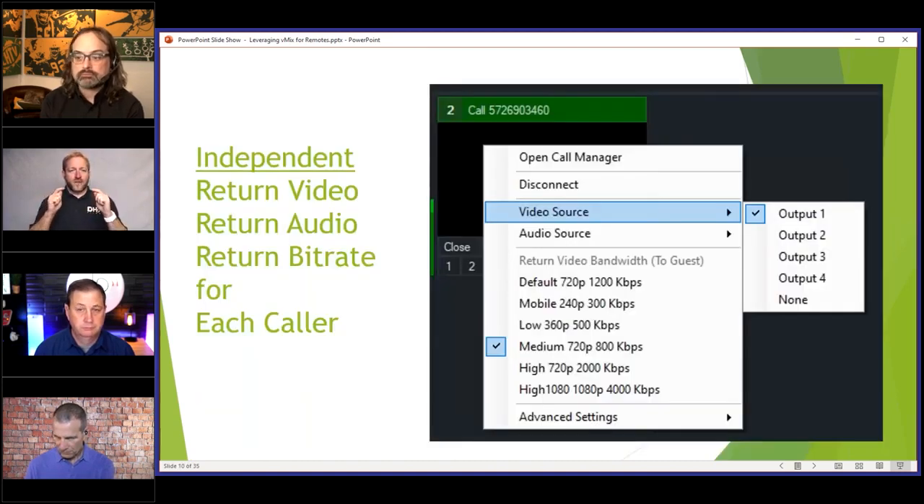Also, you have independent return video, return audio. You can control the bit rate of each return feed. If you have to manage your bits, like Corey was saying, if you don't have a whole lot of bandwidth, you can manage that. And you have this for each caller. So we can pick from any of the four outputs that vMix offers.